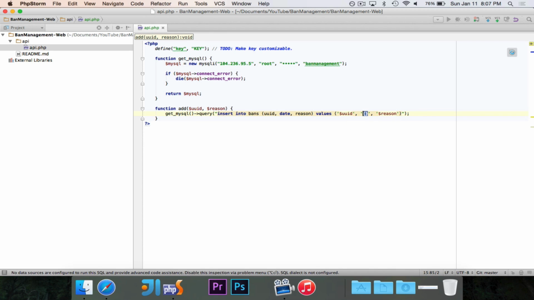Now, for the date we can use the PHP date function, and date takes in the format. The format is going to be year, month, day, and then hours, minutes, seconds. So I believe that's the correct format. If not, we can fix it. But it'll be the current year, dash, current month, dash, current day, and then hours, colon, minutes, colon, seconds. So that'll be the date and time of this ban, and that will go into the database. That's all we need to do for adding. We can now successfully add something if we call this function.